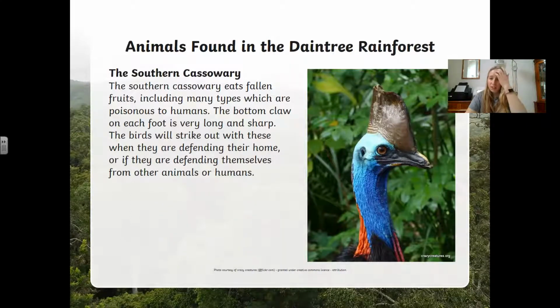So here are some animals that you might find in the Daintree Rainforest. This is called the Southern Cassowary.